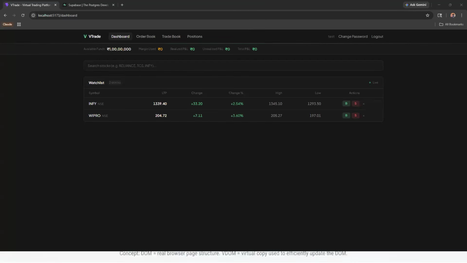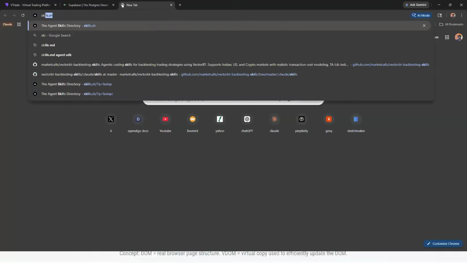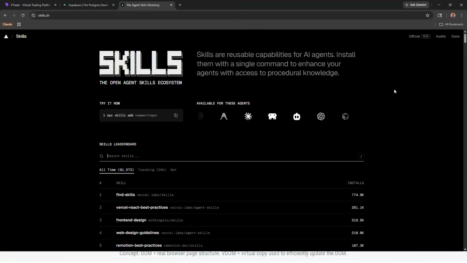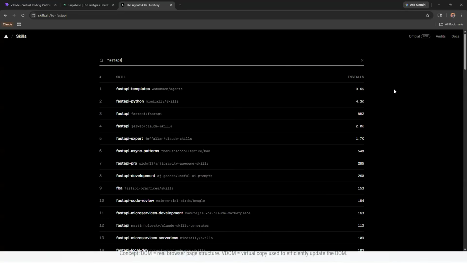Can you show us how to use the skills again? Let me show you some of the different skills, like skills.sh. Yesterday, if you saw, we were making a lot of mistakes. FastAPI was making a lot of mistakes because we don't have FastAPI skills. But if you type FastAPI, there's a skill released by FastAPI itself. And that is what we're going to use.